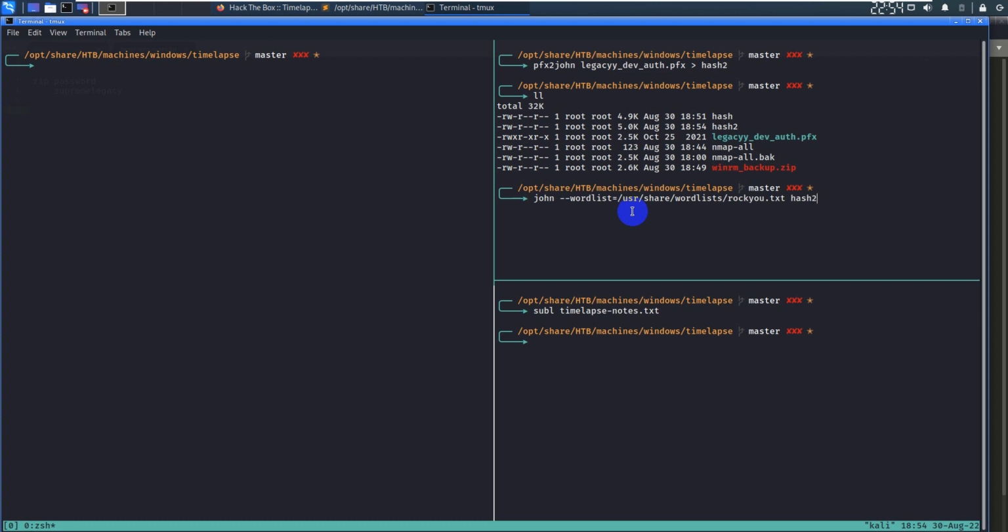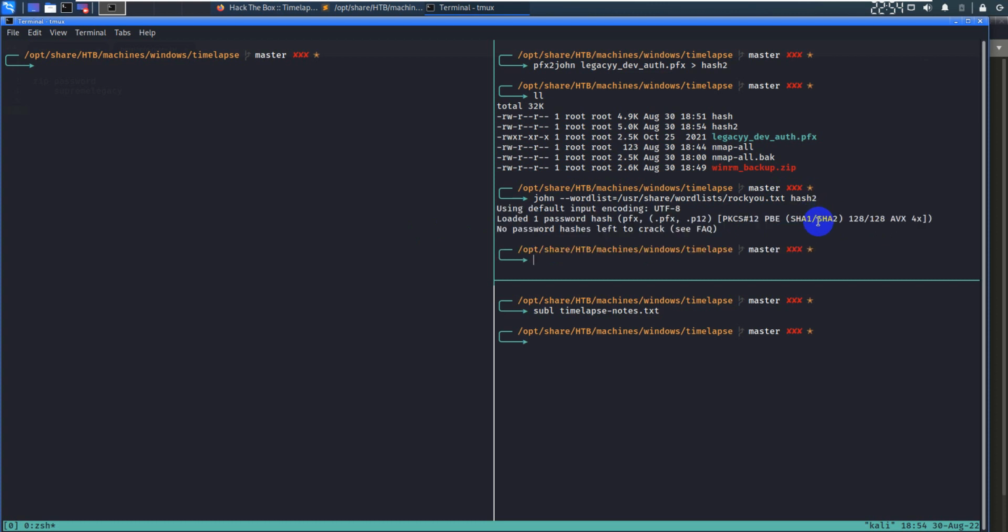Okay, so this time around, instead of cracking hash1, we are going to crack hash2. All right, so let's see. So the password has been cracked. Looking at this output from John the Ripper, you can see it's pfx, p12, PKCS12. If you see PKCS, this is Public Key Cryptography Standard version 12. This particular PKCS will come in handy later, so we have to note that.